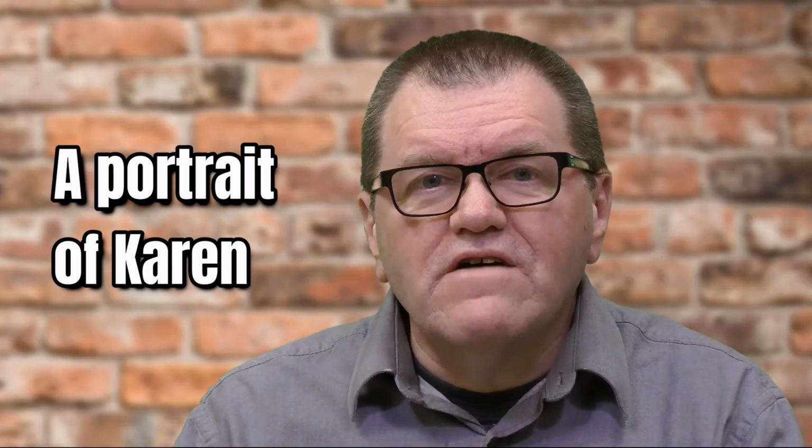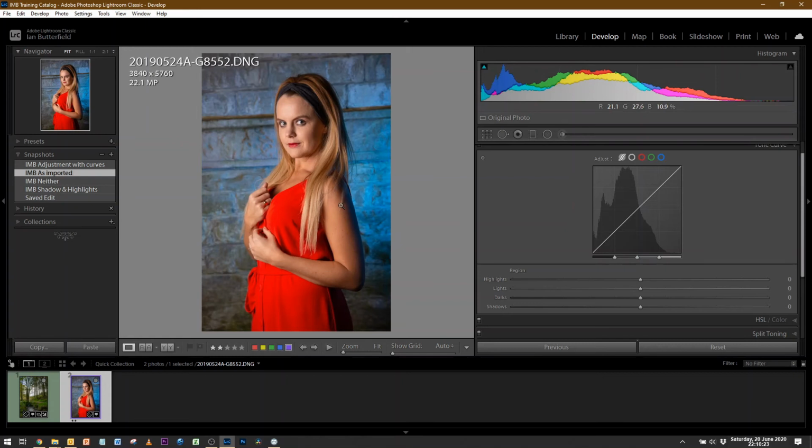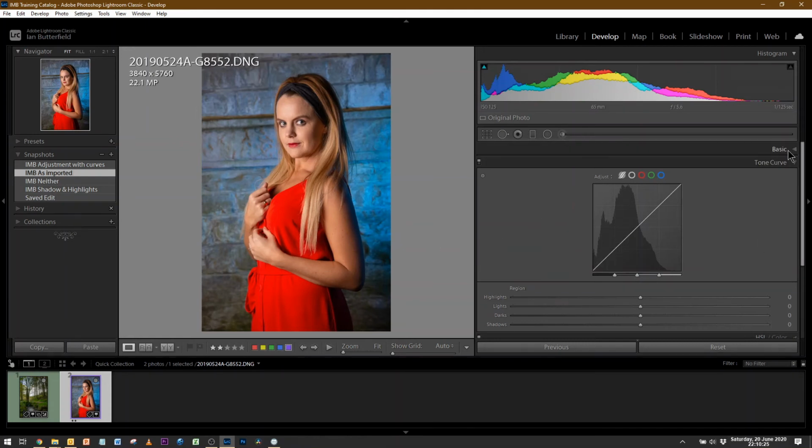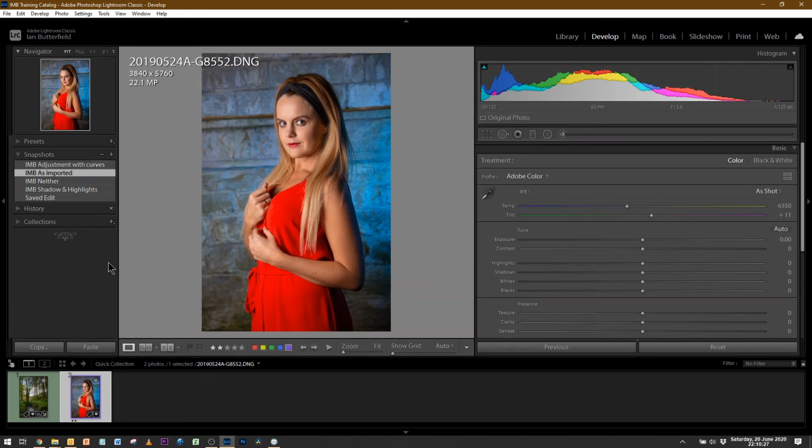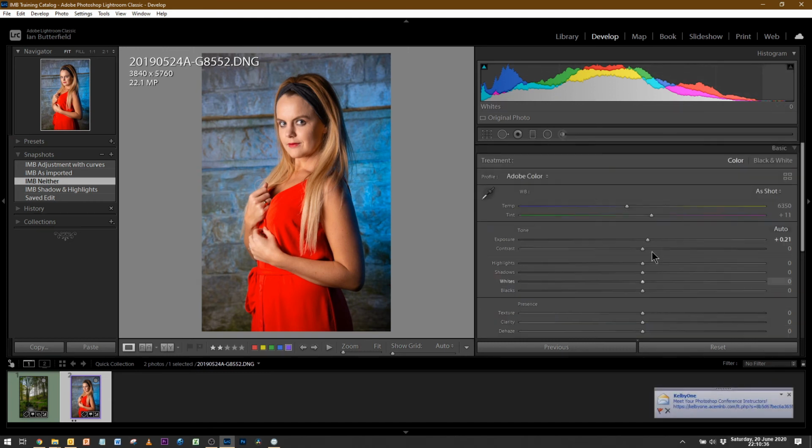A portrait of Karen. It's not far off being correctly exposed. Go to the basic panel, and without doing very much to it, just a minor tweak to the exposure was about all I did with it. We have an image that is okay, but I would like to just bring down a little bit of the highlights, and I'd like to bring up a little bit more of the shadow detail on there.